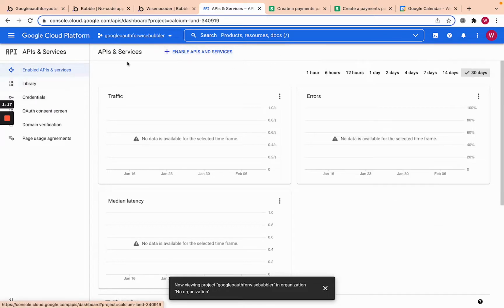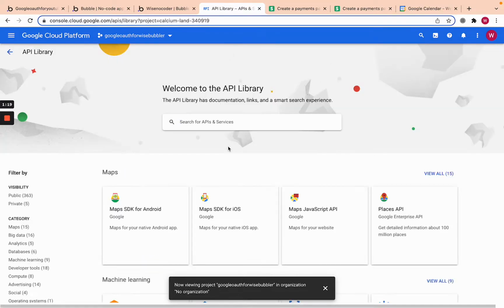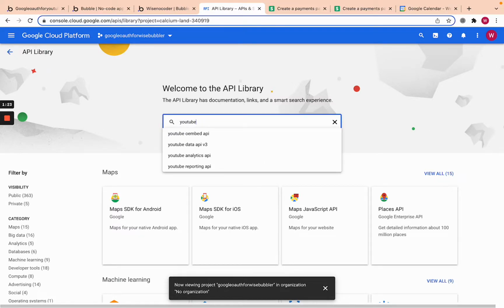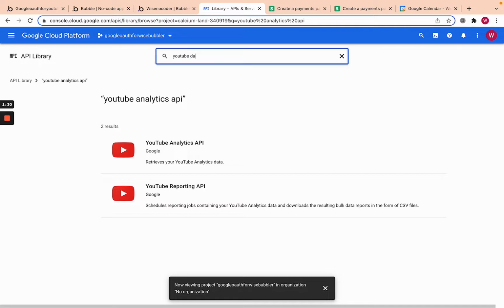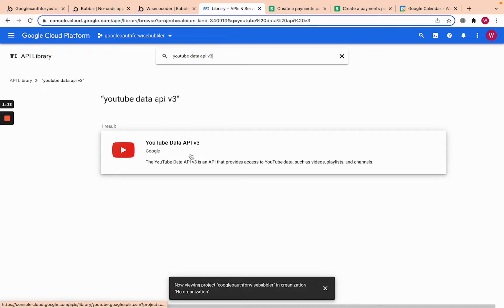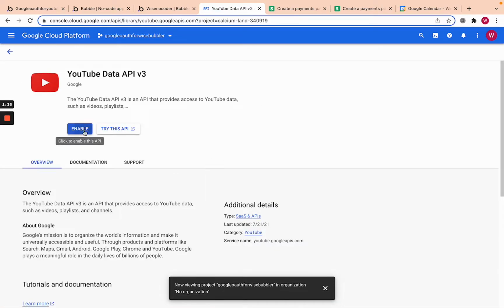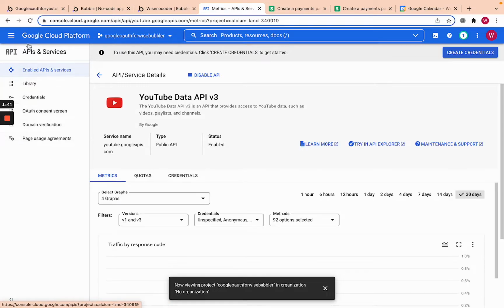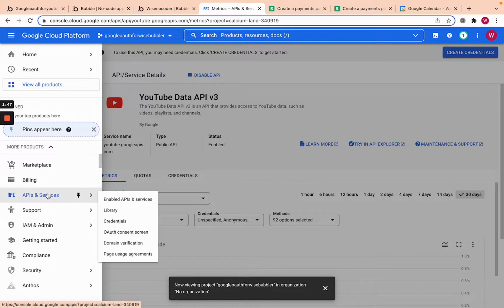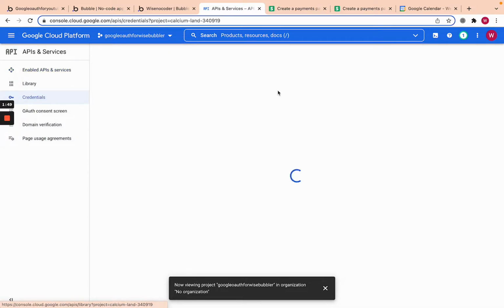Awesome. So let's start by enabling APIs and services. Let's just click the YouTube API. But if you want to use Google Calendar, you'll also probably have to enable that API. I don't want the analytics, I want the data. Cool, click on that, click enable. Awesome. And then over here, we're going to go back to our APIs and services and click on credentials.